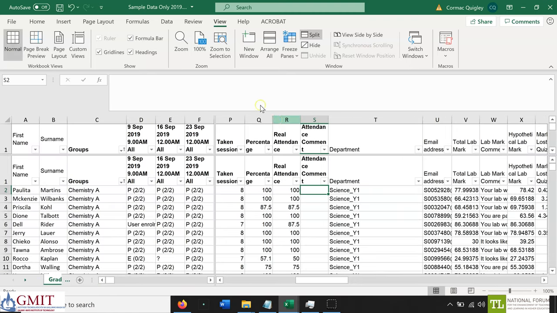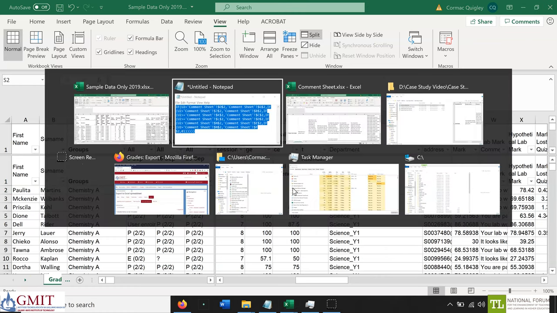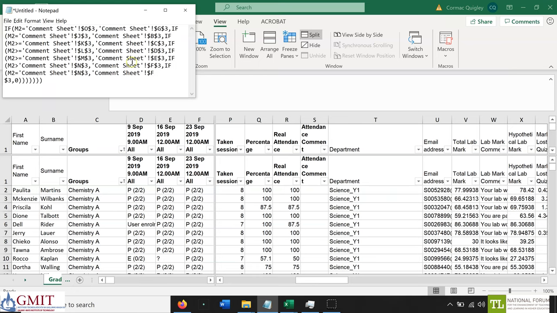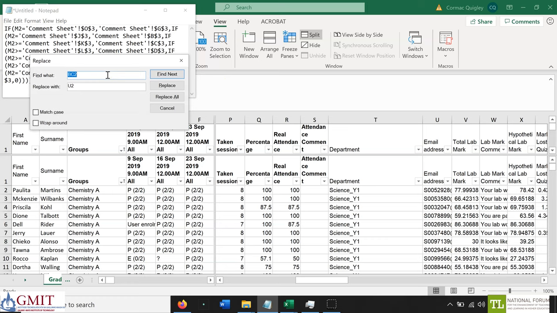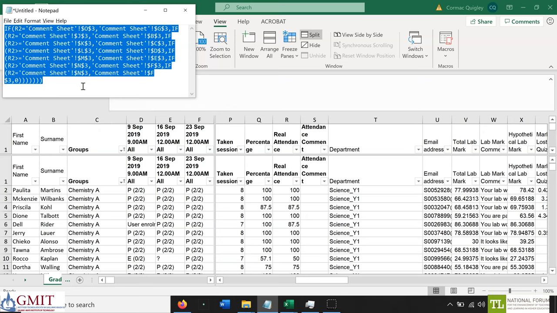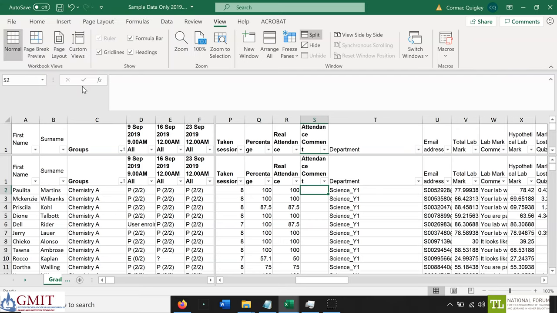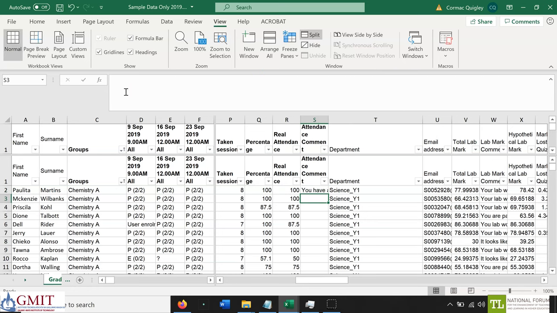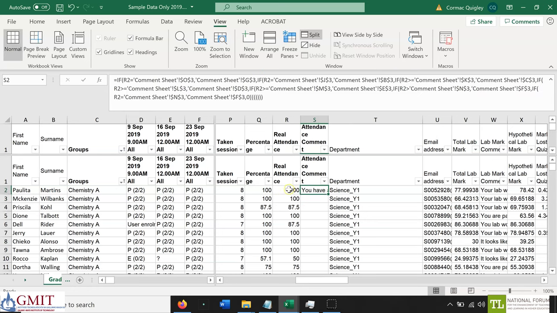So in this case, our attendance is in OR, so OR2. So we're going to find and replace and put in OR2 instead of whatever cell is there. So paste into Notepad, find and replace, copy and paste that. So successfully replaced it all, copy and paste that, and put it back into the attendance comment. And again, we're going to start with an equals to sign. So if you paste it in and you don't put in the equals to sign first, it just won't work, or it will just treat it as text.